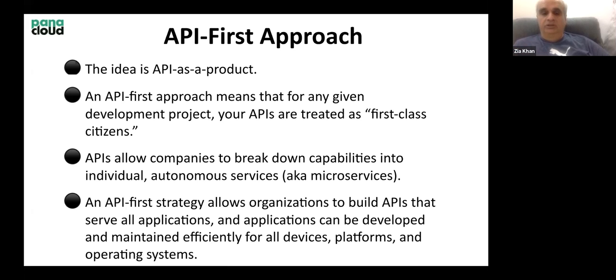That is the most important thing. An application can be developed and maintained efficiently for all devices, platforms, and operating systems. The problem is, if you are developing UI first, if you are developing a mobile app first, you are only going to think in terms of mobile apps. But if you are developing an API first, the same API will be used for the web, and the same API will be used for the mobile, and the same API is going to be for the chatbots, and so on.